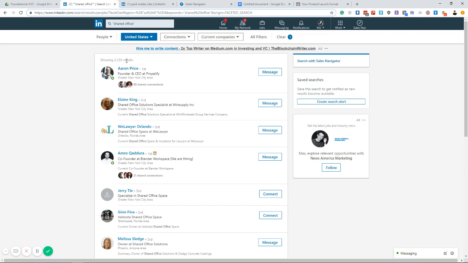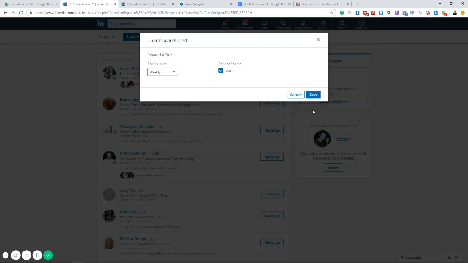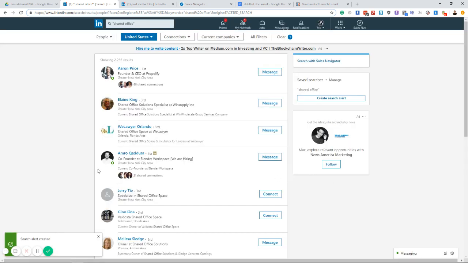So now we have a couple thousand people here, and to be able to create a saved search, it's super easy. All you have to do is hit this create search alert button, and it's actually going to send Max an email every week showing him the new people that are now part of this search. So it's amazing. You literally get an email once a week.